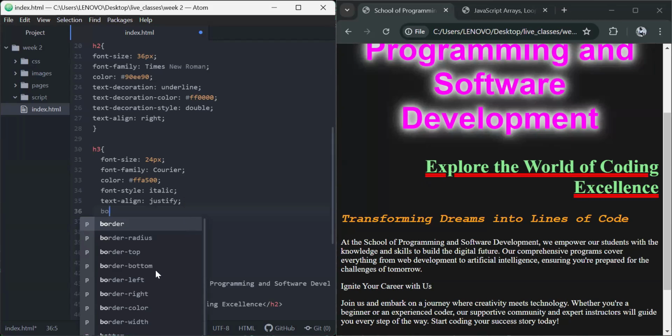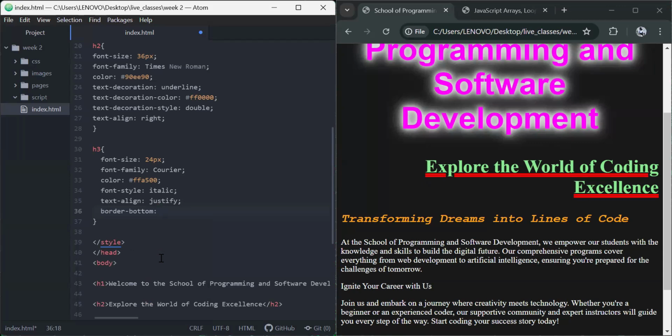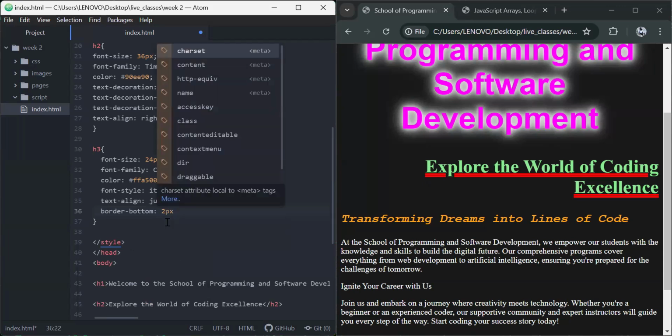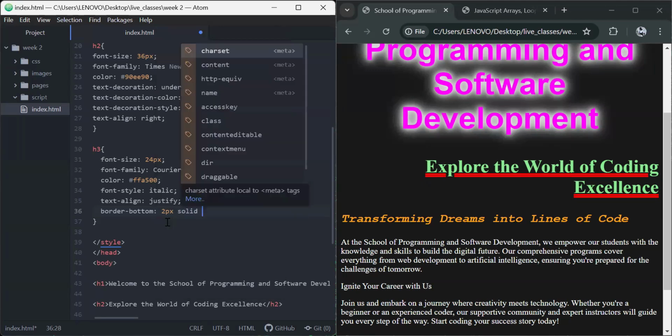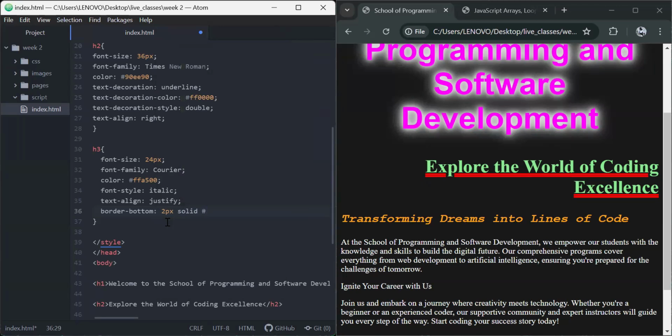So I'll select border bottom, and I'm going to use the shorthand code for it. This 2px means that I want the size of the border to have a 2px width. So it's going to have a thickness of 2px, and I want the border to be solid. There are different values for this, and then I would specify the color for this border. And save.